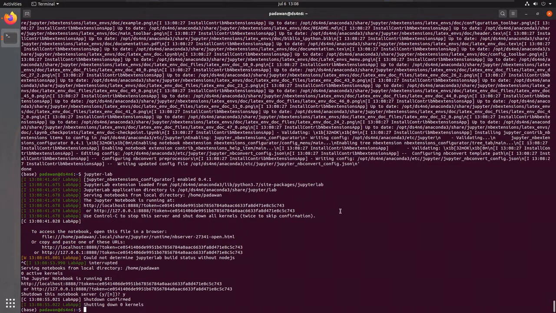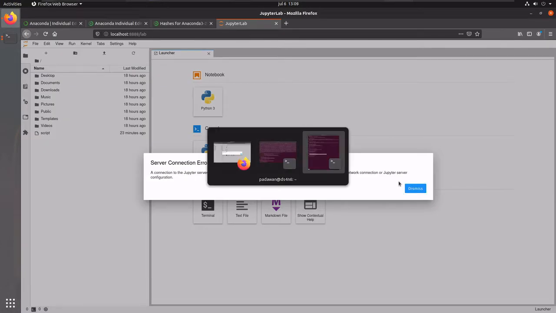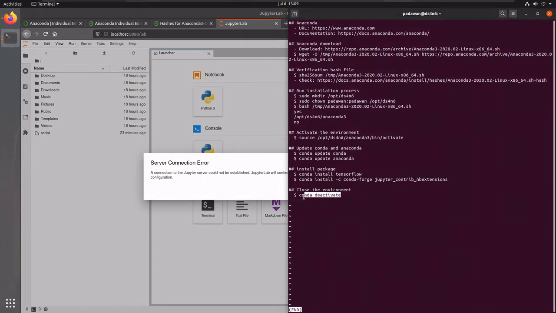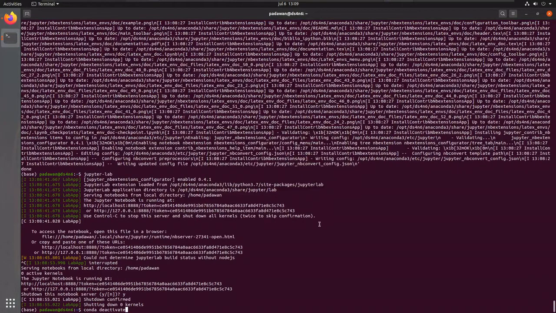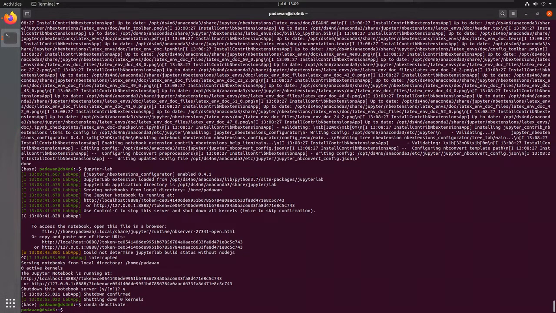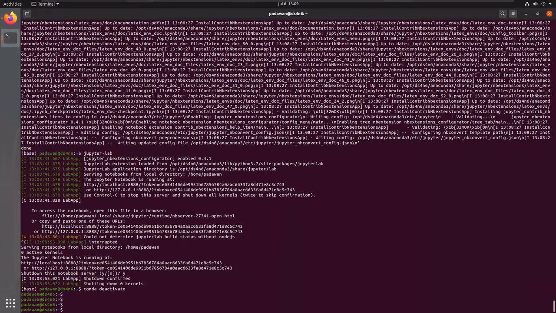Brilliant. Now to finish, to deactivate the environment, this is the command. Nice one. May the DS Forensics Force be with you.